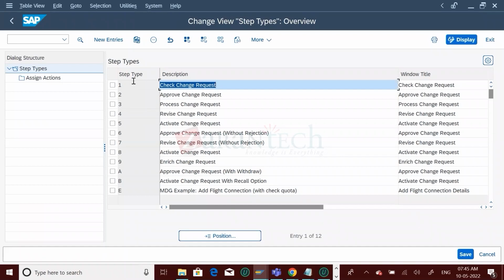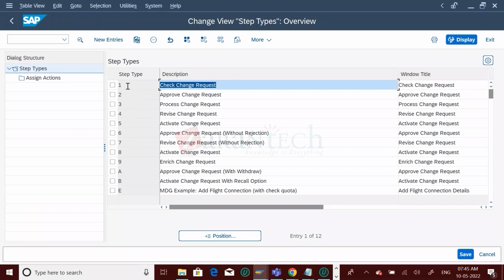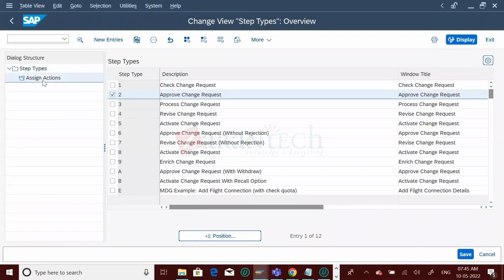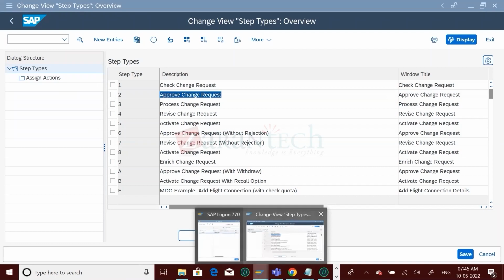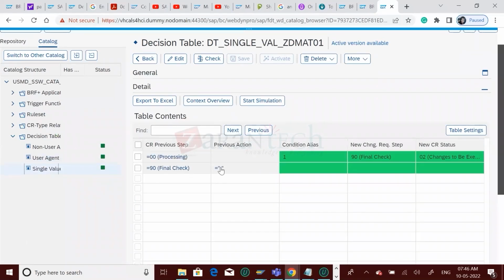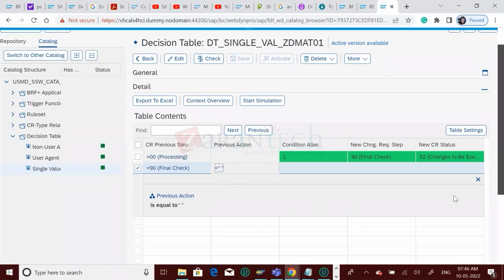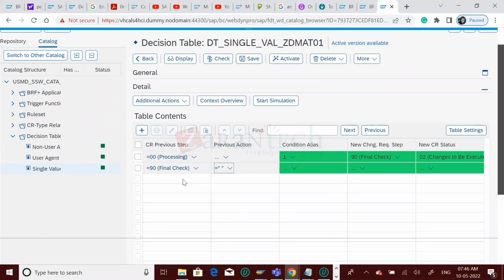Now, say for example, my step type is 1. For step type 1, what action can I provide? I can provide agree, disagree. If I'm not aware of these step types, and here I am putting step type 2, and the action is approve, reject, right? So instead of approve, reject, let's see. I'm here in the single validation table.